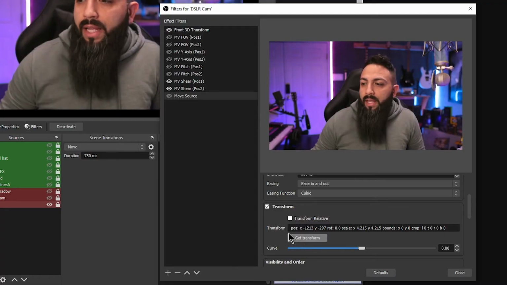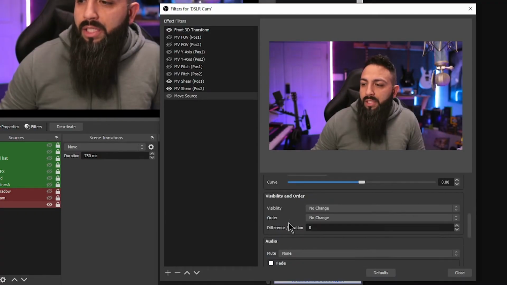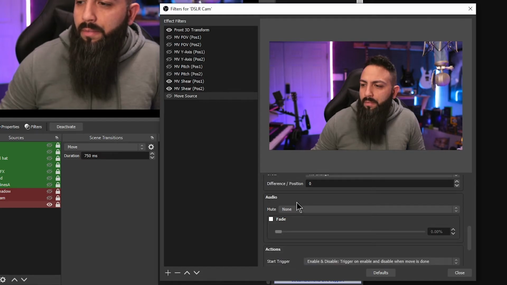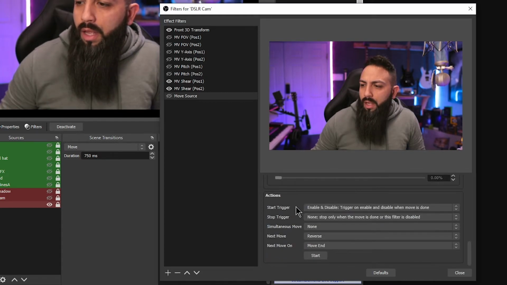So now that we've clicked get transform and we have all the positioning, scroll all the way down, and you're gonna make sure the action start trigger is enabled and disabled. Trigger on enable and disable when move is done. Stop trigger is non-stop only when the move is done or this filter is disabled. And then next move needs to be reverse.